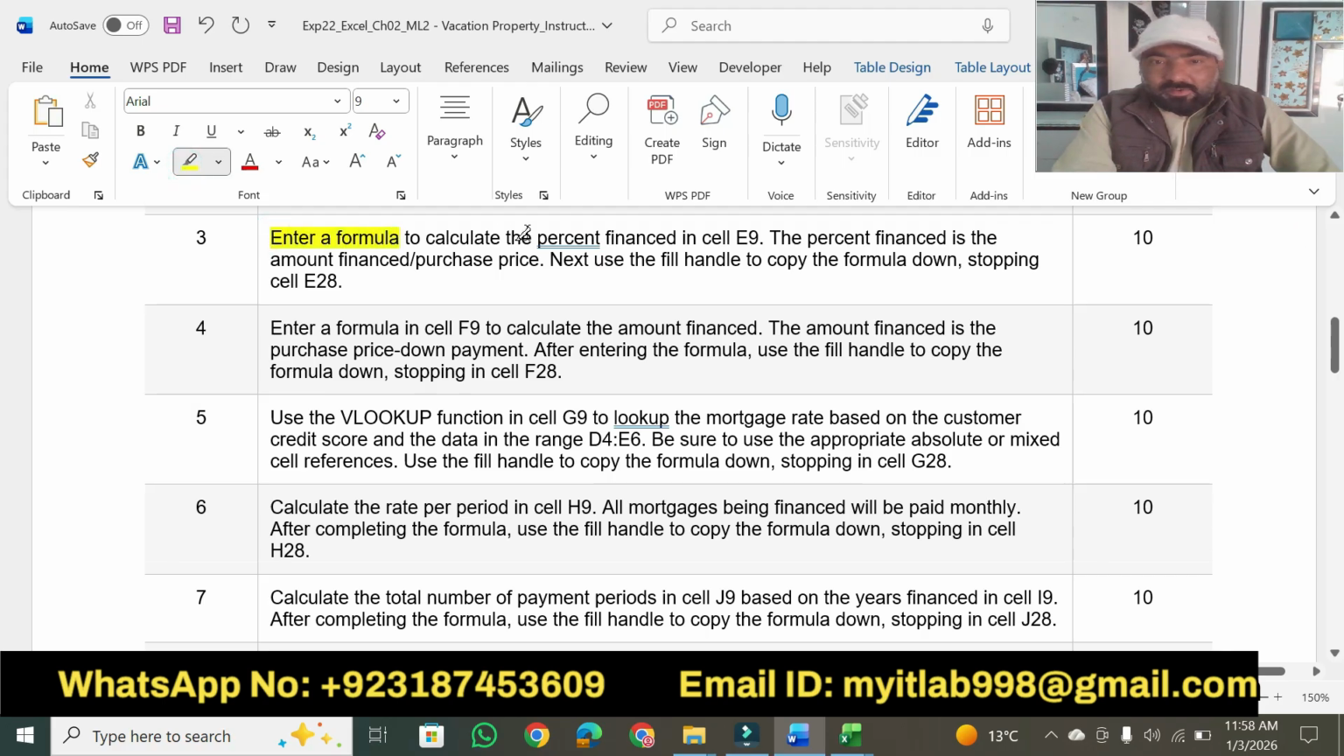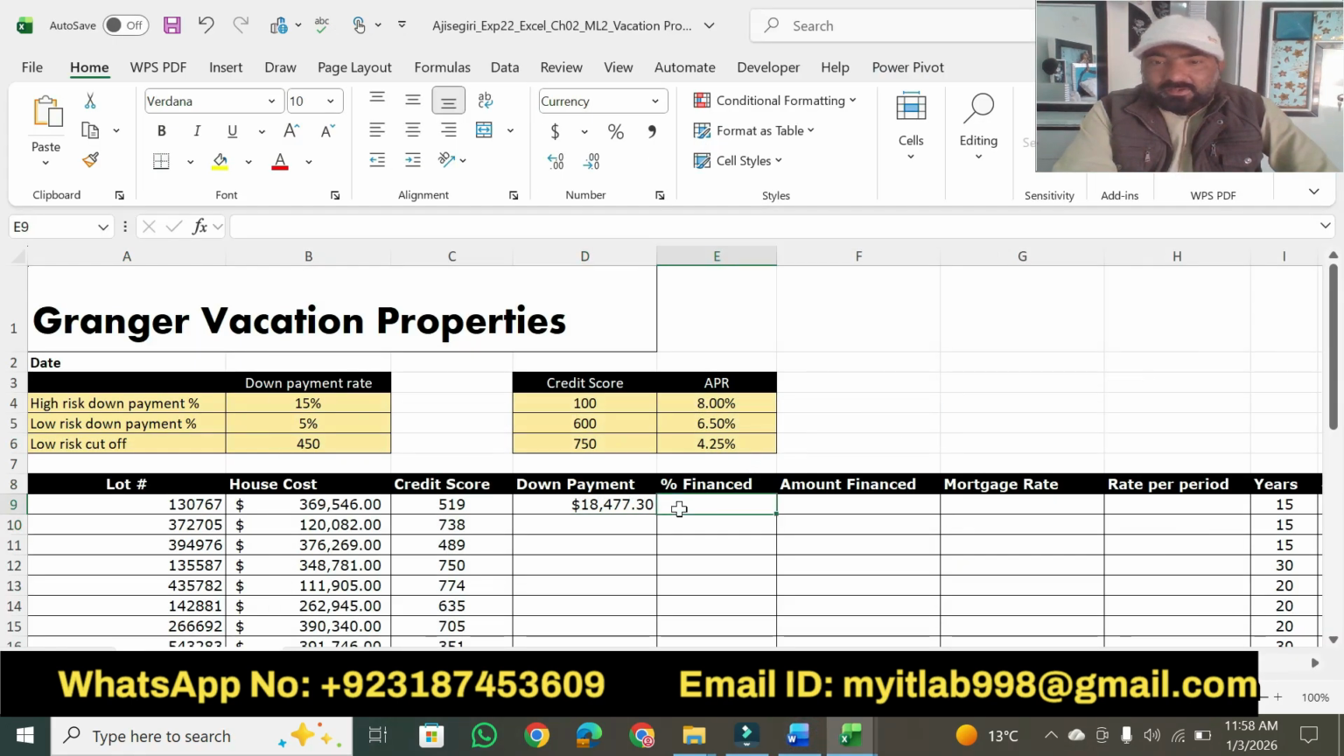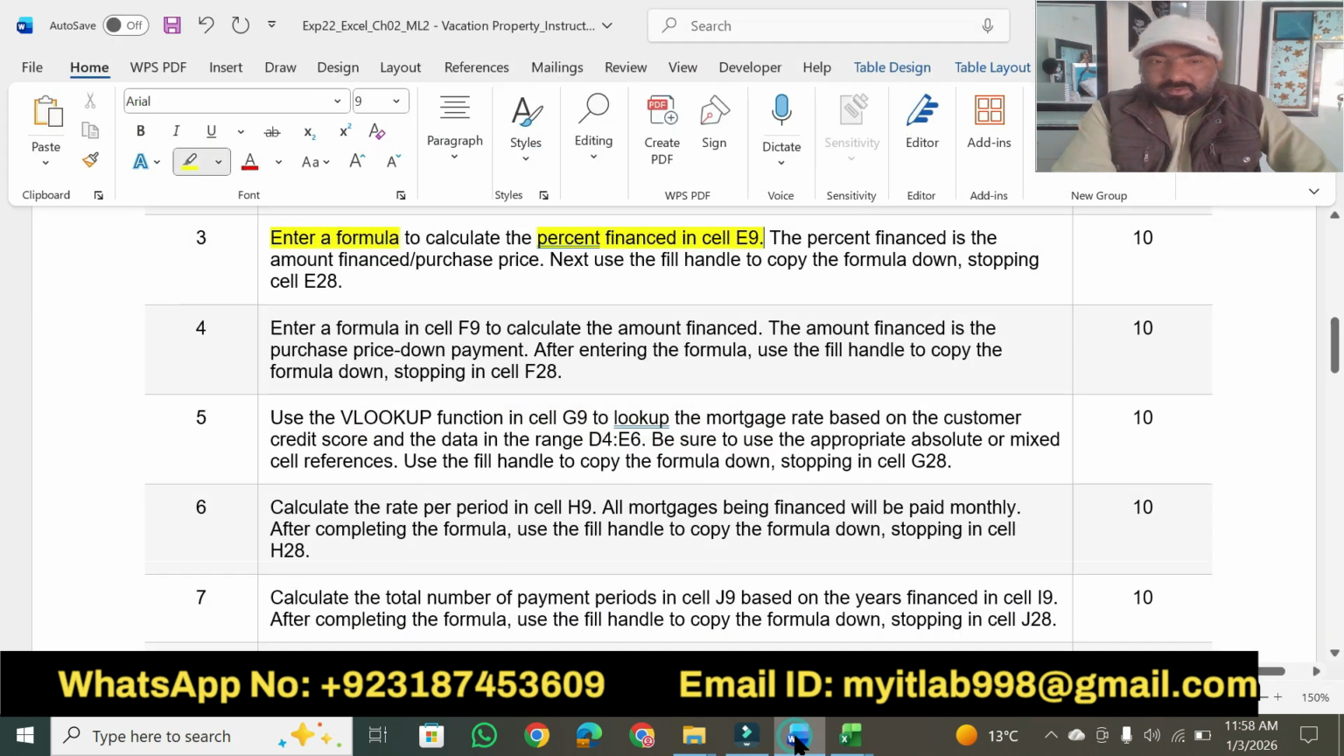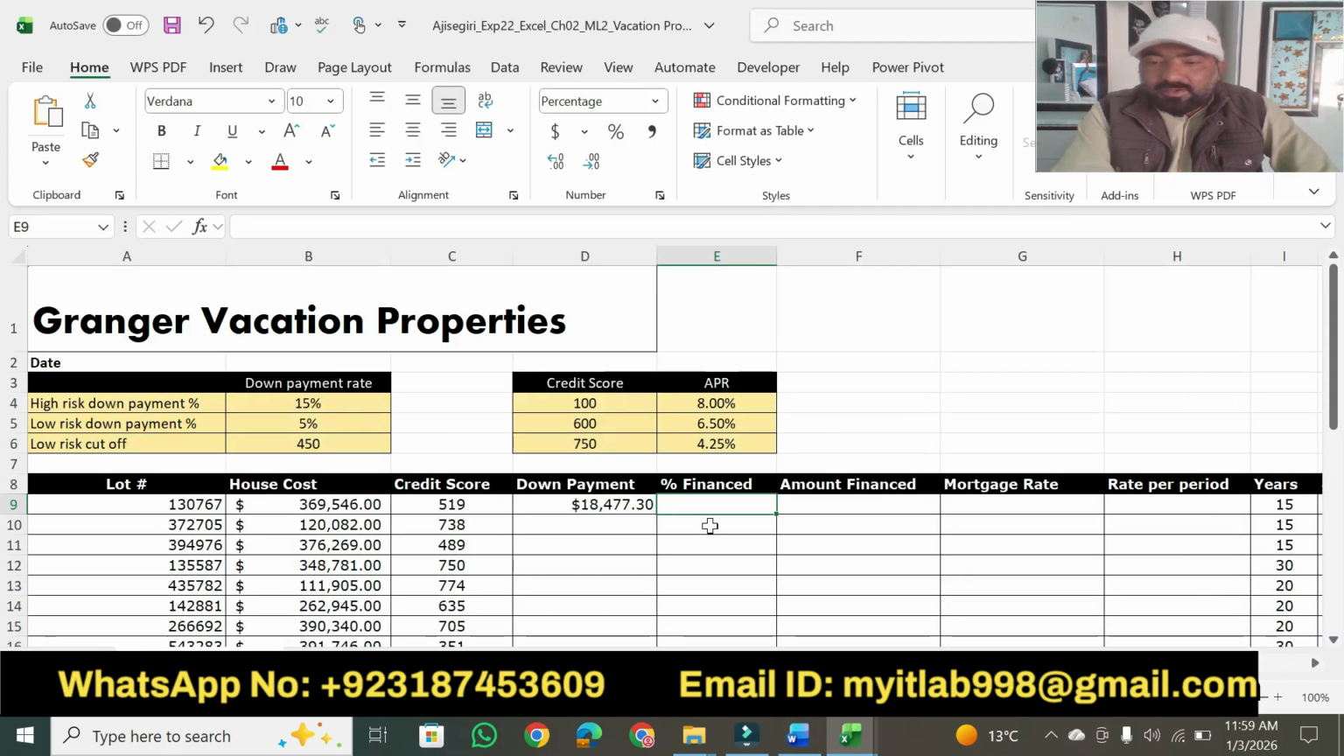Enter a formula to calculate percent finance in cell E9. We move to E9 and use the formula there. The percent finance is amount financed divided by purchase price. So we start the formula with equals.